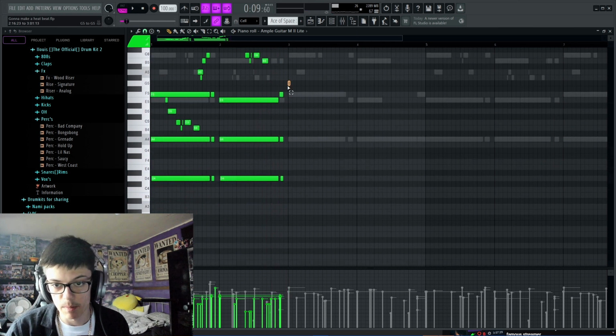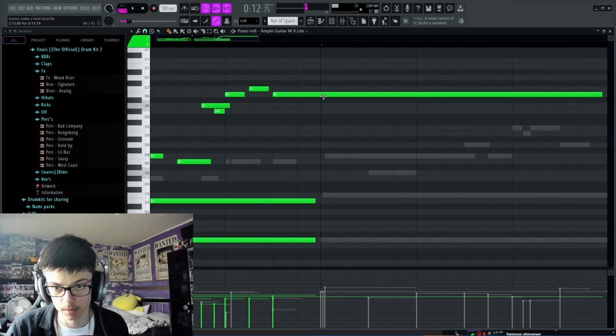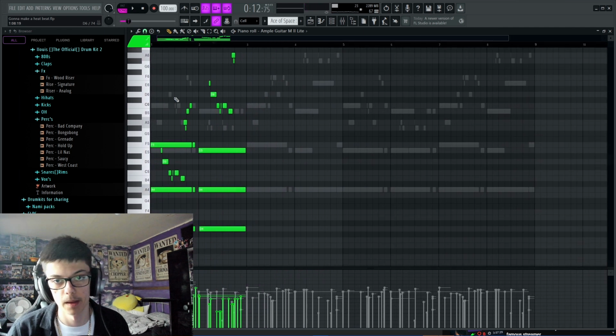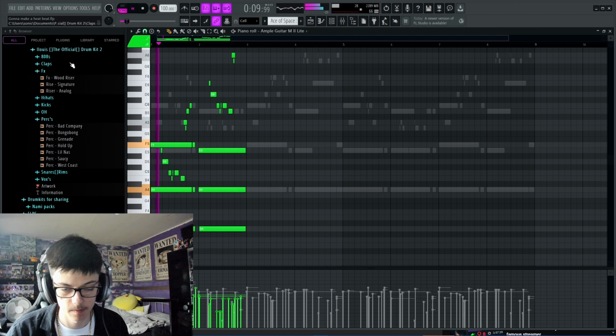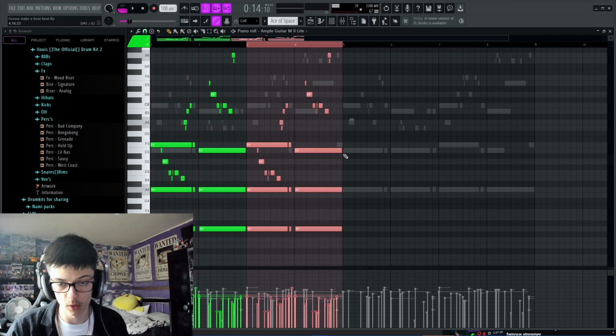Sounding nice. Maybe we don't need this bit here and we can kind of add some resolution to this melody. Nice. Now we've got a nice little melody.